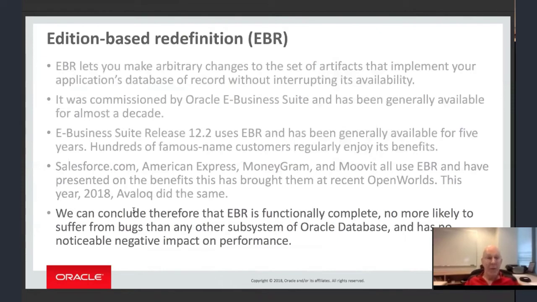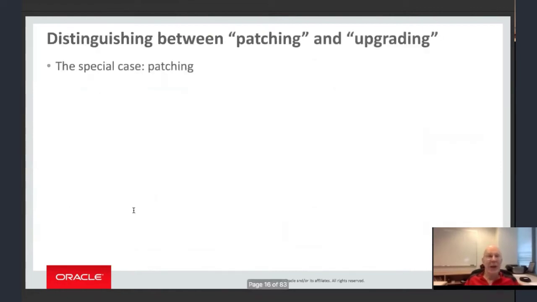Right then. So this point is key, and I hope you can all rehearse it and use it in the elevator whenever you get a chance. Now then, this is moving to the essential underpinning of today's talk. I have to distinguish between patching and upgrading.